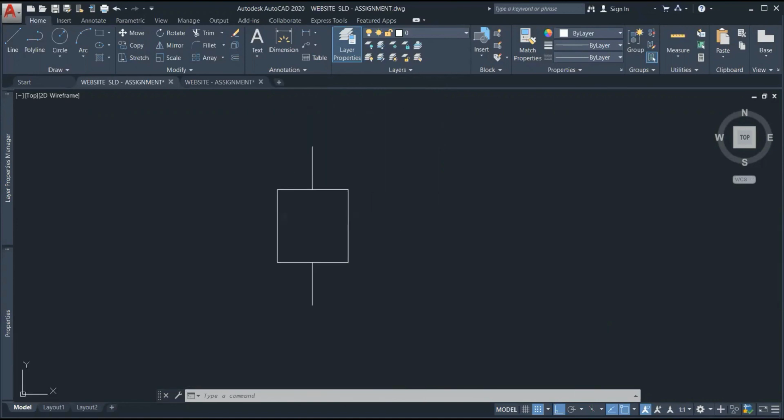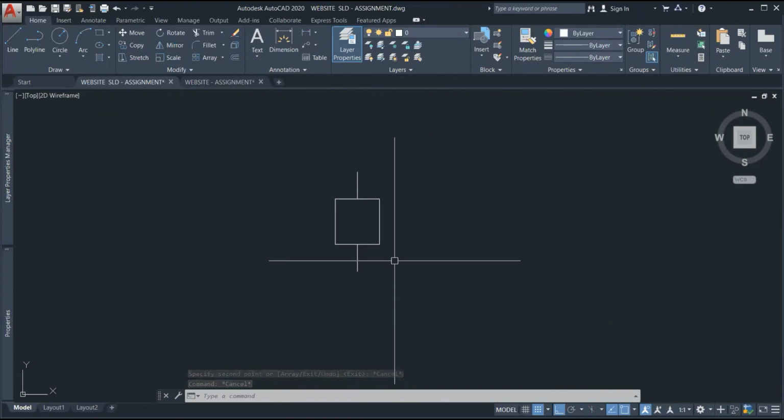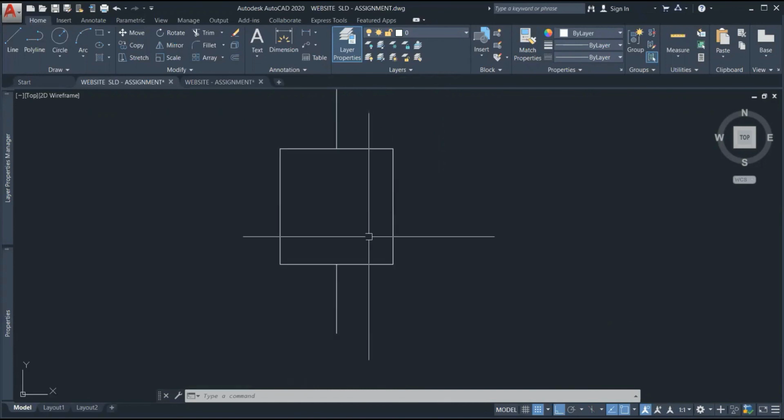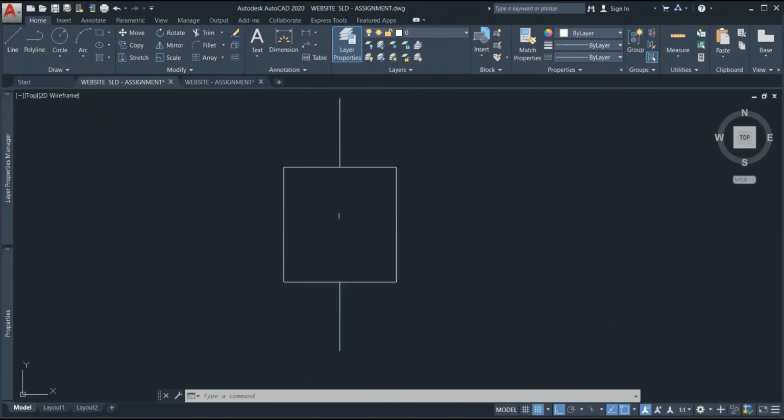Harsh, can we increase or decrease the size of this rectangle after drawing it? Yes, we can use the scale command. Scaling we do to increase the size of the object. I'll show that also. First of all, any doubt on making of this circuit breaker?